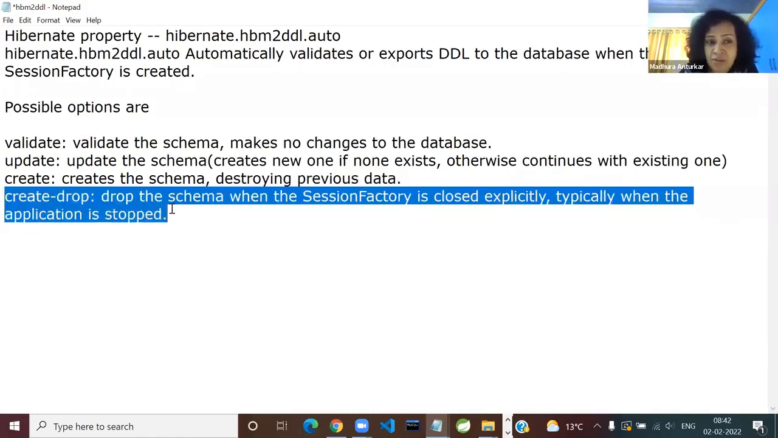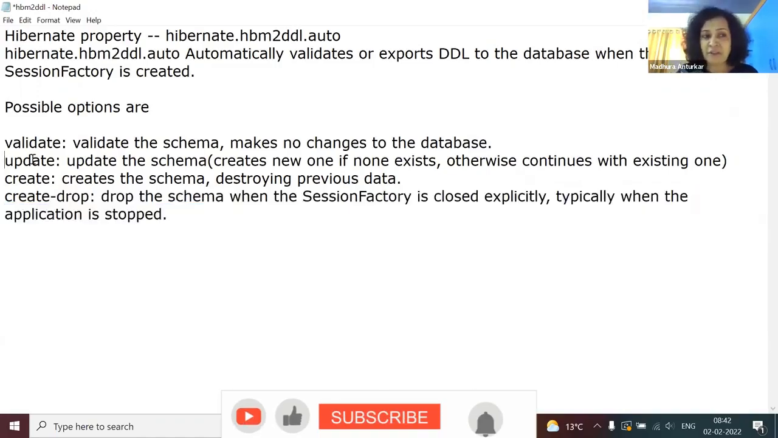This means starting everything from scratch. There is another one, create-drop. When the application is stopped, your JPA entity manager factory or corresponding session factory will destroy the schema, I mean it will drop all the tables. And when you relaunch the application, the tables will be created all over again. So the safe option was update.